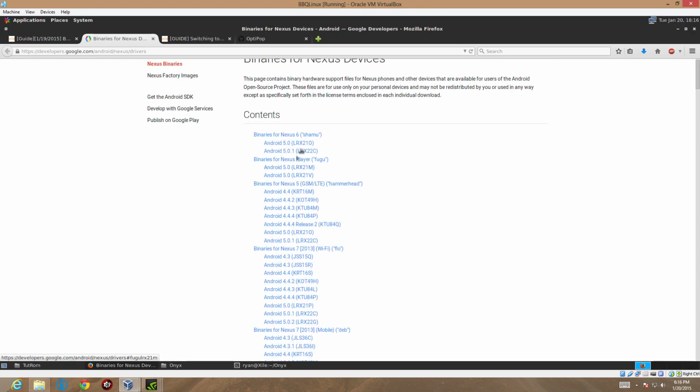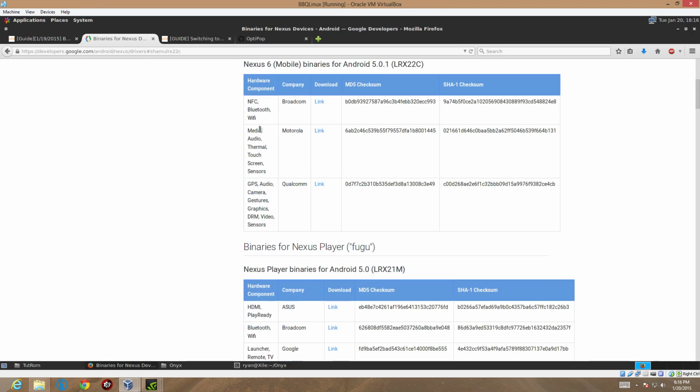You have to do that for all 3 of these, because it kind of tells you about media, audio, thermal, touch, sensors, stuff like that, GPS. So you need to download all 3 of these and run all 3 of them just like that.